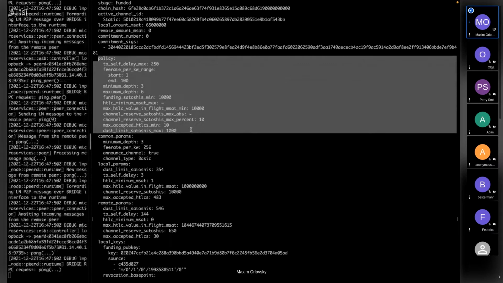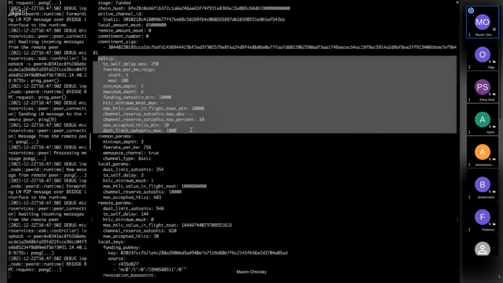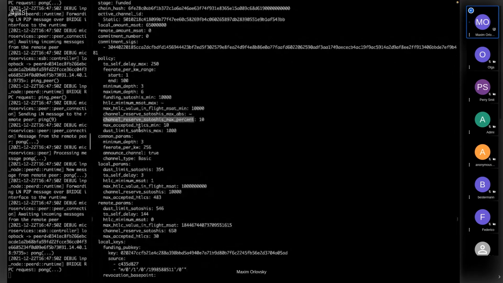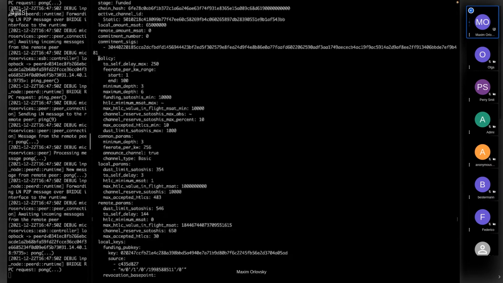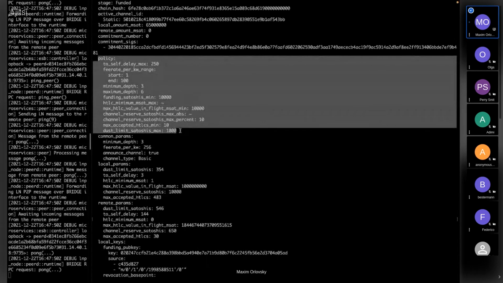vulnerability, the HTLCs got stacked, or how much channel reserve we are able to accept, and so on and so forth. So there is quite a lot of details, how long we should wait for the transaction, at which depth the transaction should be mined for the channel confirmation. These are policies, it's not the channel setup. So these policies are actually limits which we apply during the negotiations with the remote peer.